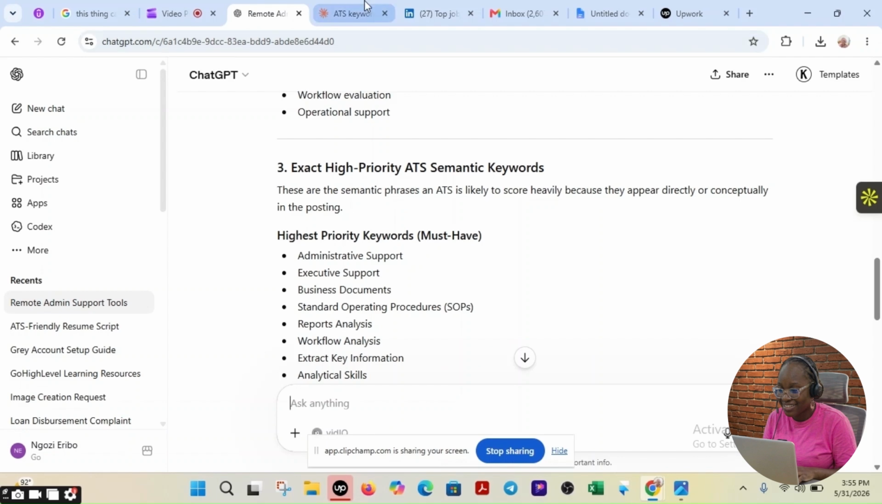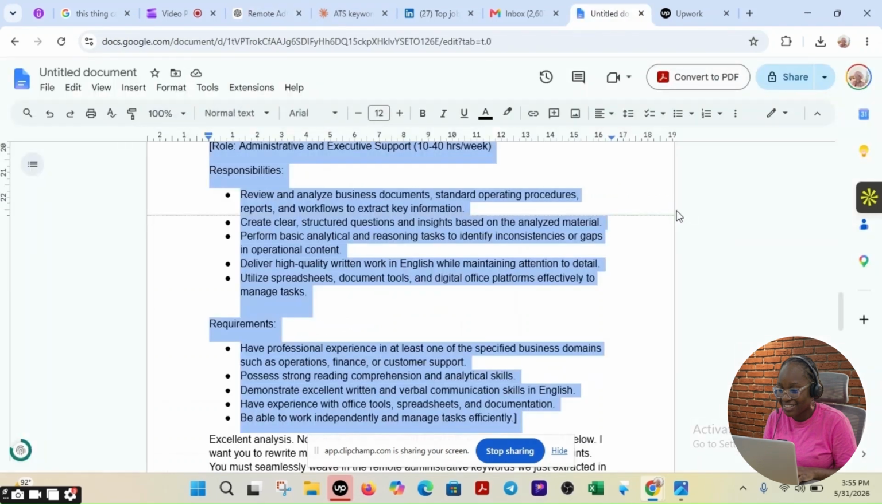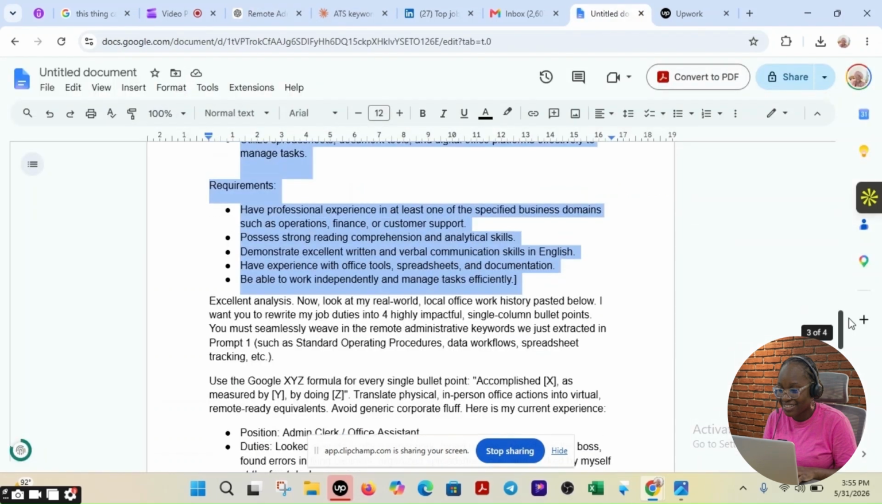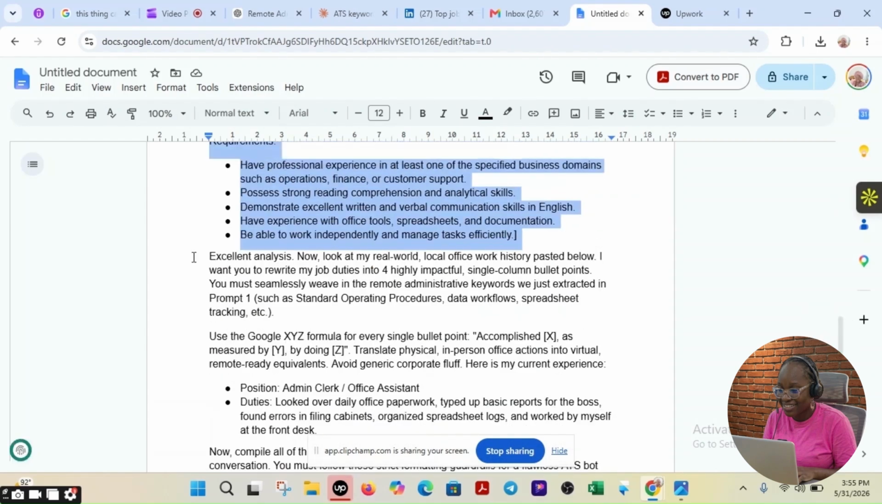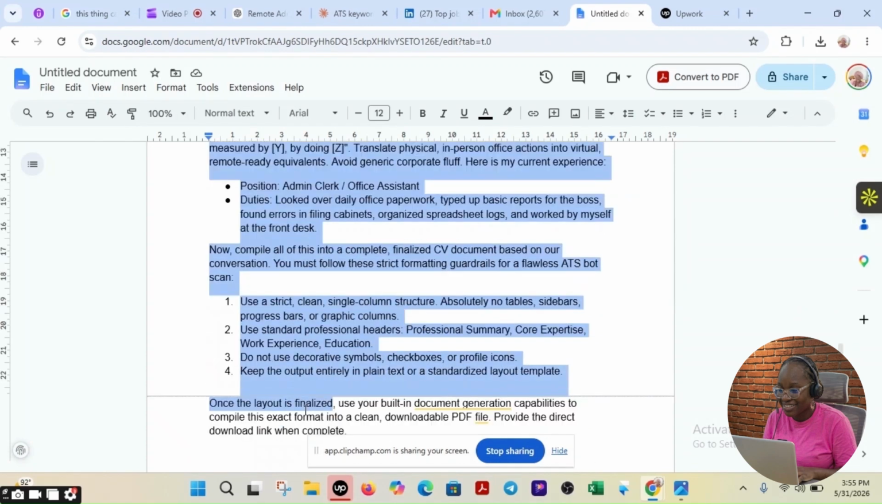What we can now do is put together your own data, because the next prompt, we are now telling Claude and ChatGPT, excellent analysis. Now look at the real world local office work history posted below. I want you to rewrite my job duties into four.